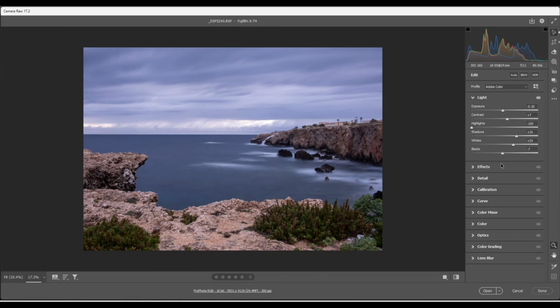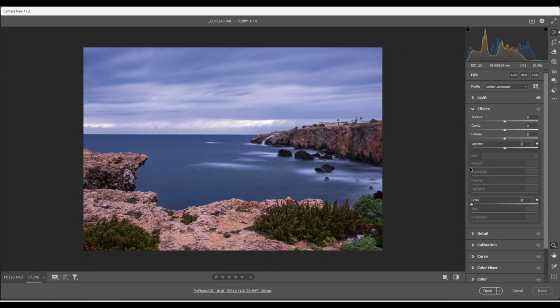That's done for the exposure panel, and now I'm going to turn it into Adobe Landscape. Click on the profiles here and click on Adobe Landscape, which will give us a boost of color. I'm going to head down to the effects panel, a bit of texture, and a touch of clarity. I'm going to use the dehaze slider, increase it just a bit till there.